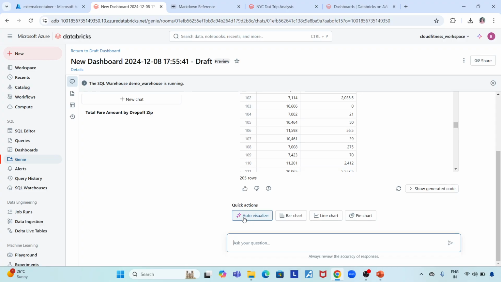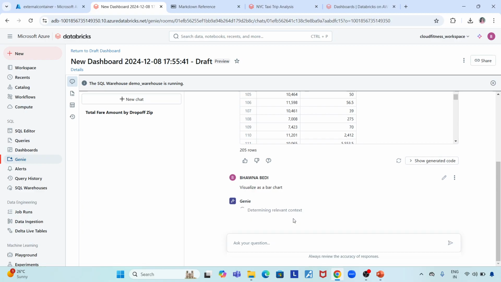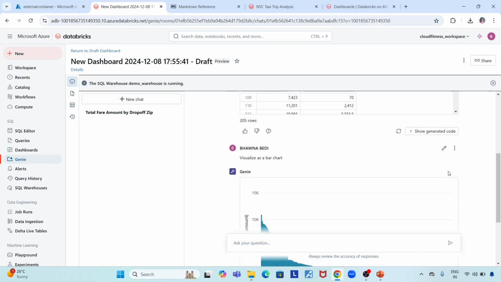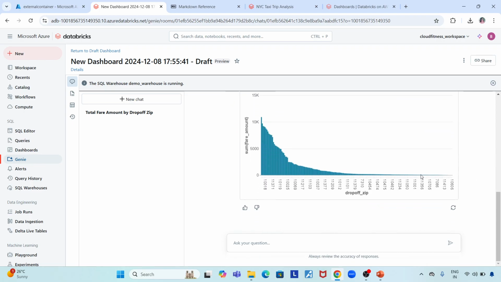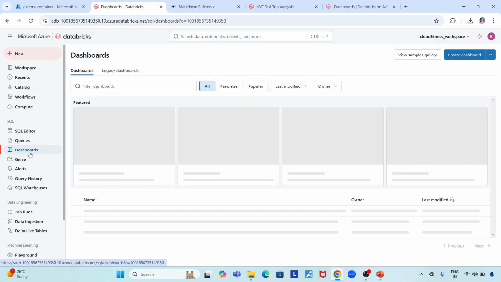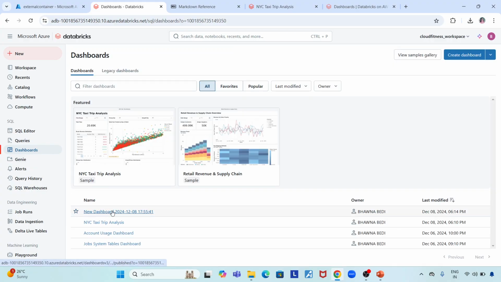And if you want to use a visualization, you can visualize it. Let's say I just want to put a bar chart. Now you can see using the above input that you have given, it has created a bar chart for you, right? That's how useful this Genie space is. It gets automatically created when you create a dashboard. Similarly, you can share it with the business users as well. Now let me go back to the dashboard, so you can see this is my dashboard that got created.